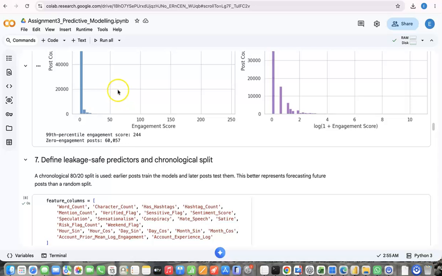I used a chronological 80-20 split rather than a random split. The first 78,158 posts were used for training and the final 19,520 posts were used for testing.